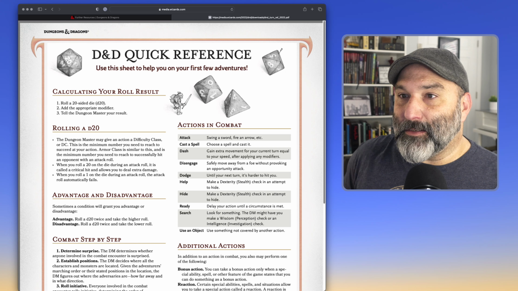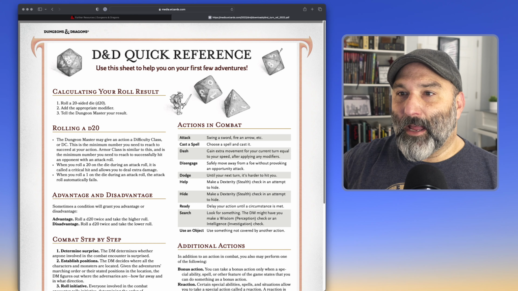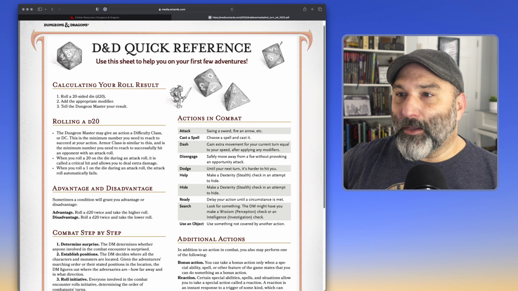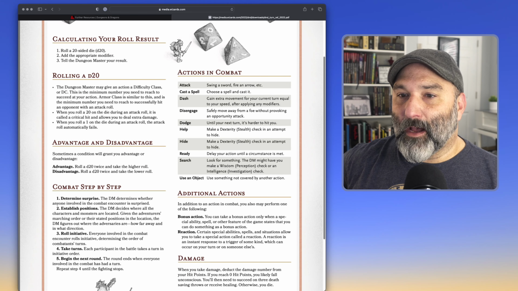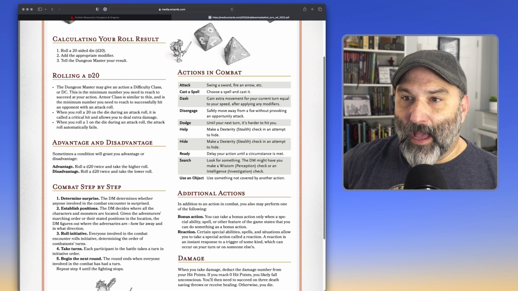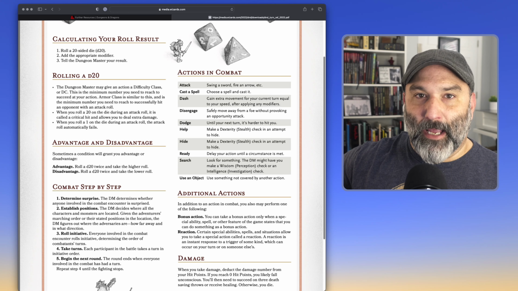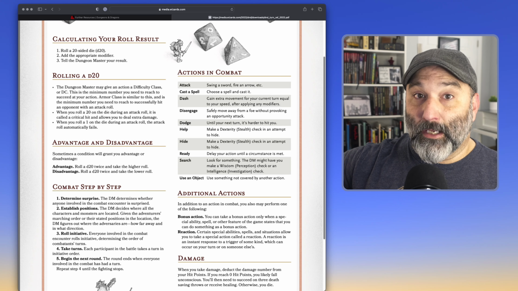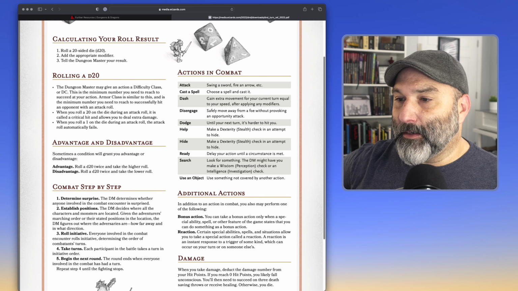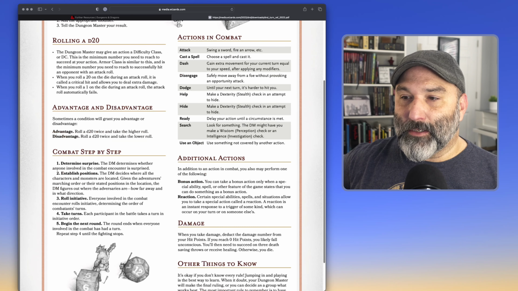I think this is good because you've sort of got a quick reference of what you can do on your turn, the step-by-step actions of combat, the advantage and disadvantage rules, rolling a d20, how that works with the basic mechanic of roll a d20, add something, and then your score equals your result, and that's interpreted by the Dungeon Master, and then additional actions that you can do.